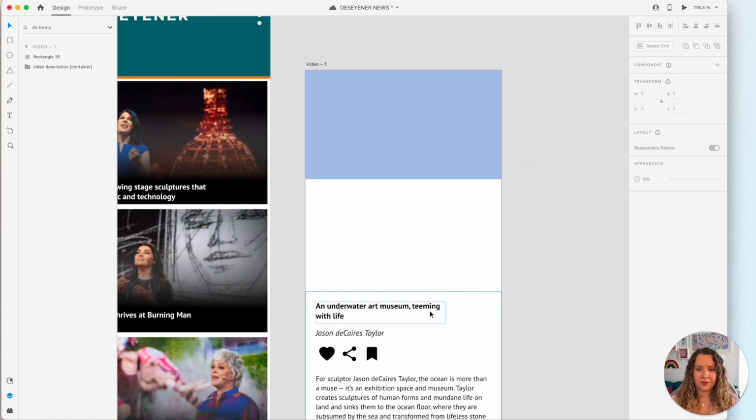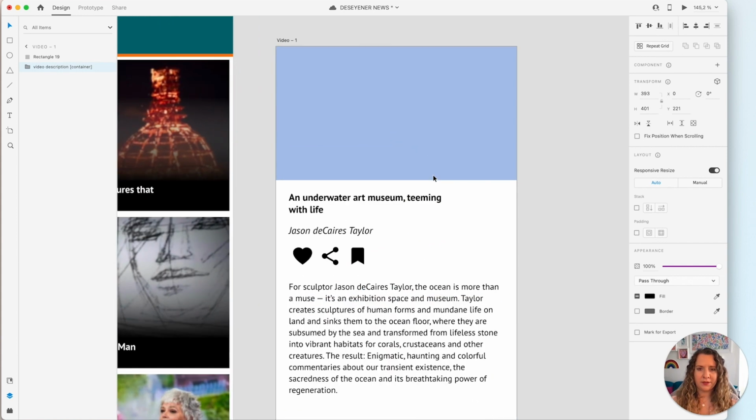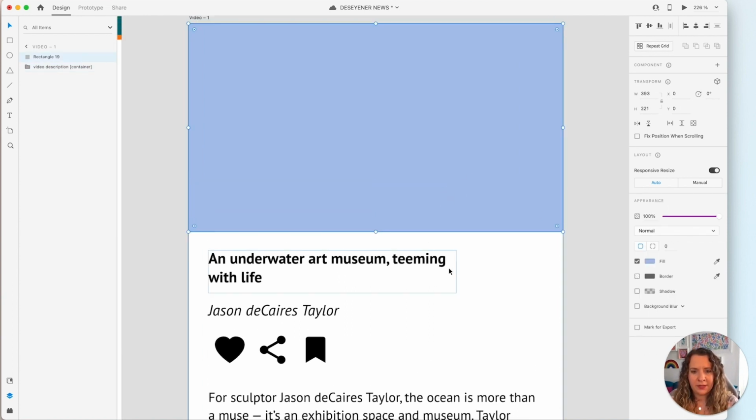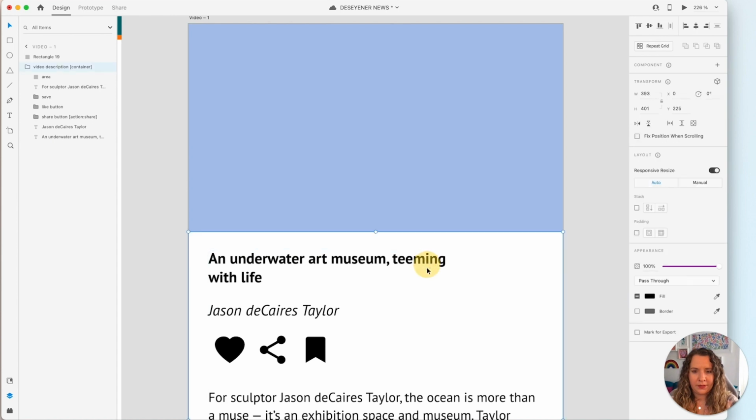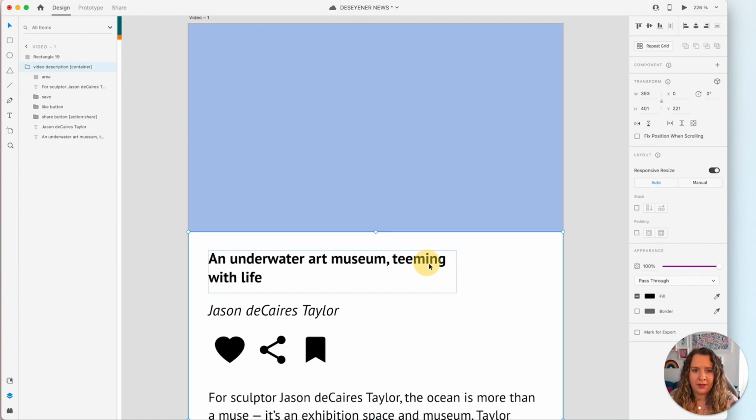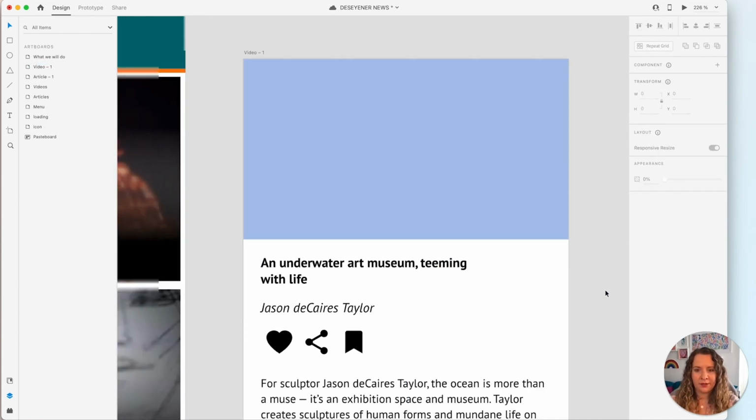So what I can also do is just move our container up so that you can see when I move things around in XD, you get these little indicators that tell you how far away you are from it, what's the spacing, and then when things are butted up right next to each other.